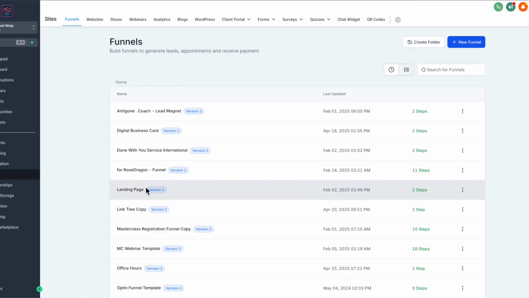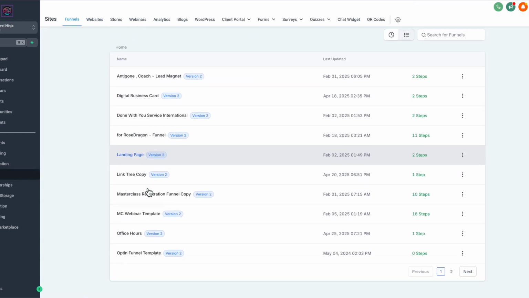Next is sites. Sites includes funnels, which is a specific journey that you guide people through. Websites are where you let people self-serve. They figure out where they want to rabbit hole through your content, and they just keep going to different places and different places.